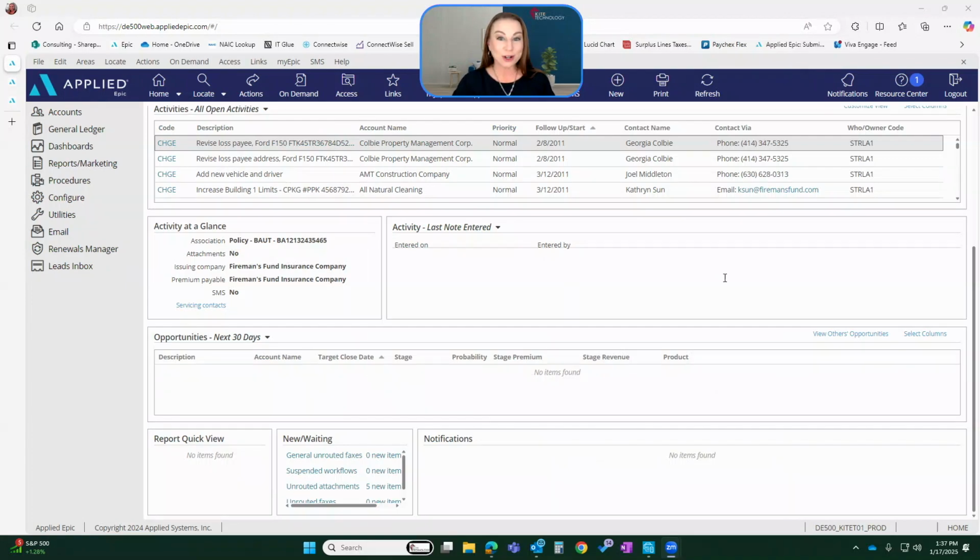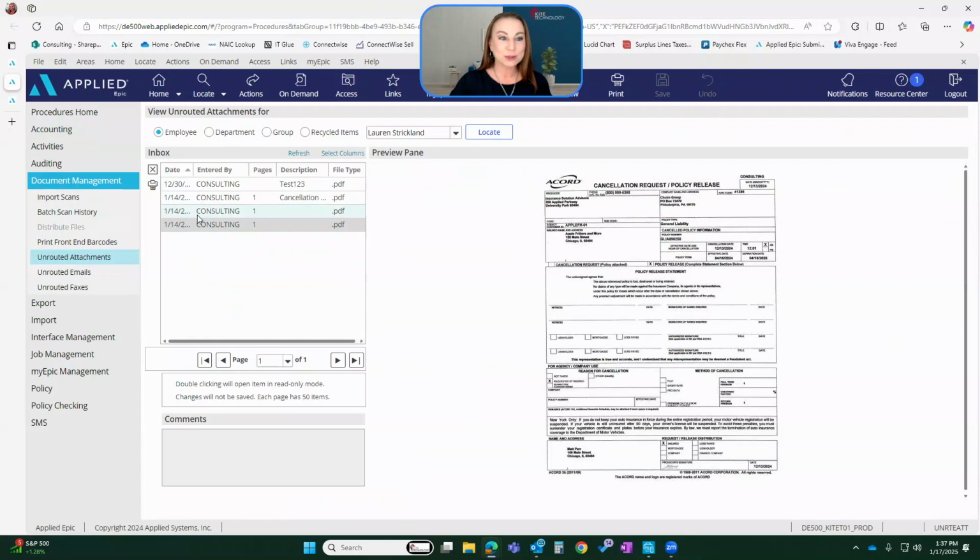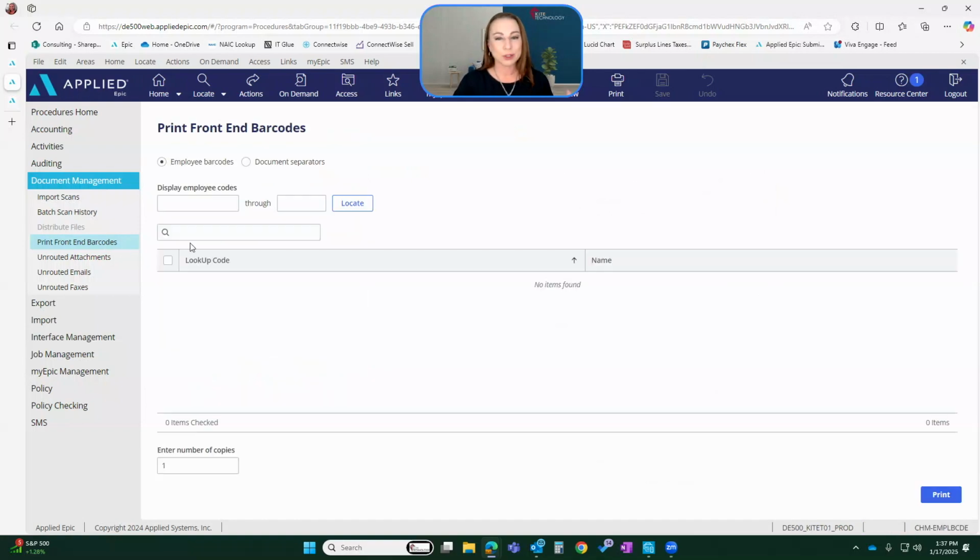Okay, so starting from your home screen, in order to set up your unrouted attachments procedure, you'll want to go over to procedures, no pun intended there. And once we get into procedures, we are going to go over to print front end barcodes. Now, this is where we're going to set everything up. There's really not a whole lot of pre-work to this process. You really just need to get your front end barcodes so that you can separate documents for each employee as well as separate the documents themselves.